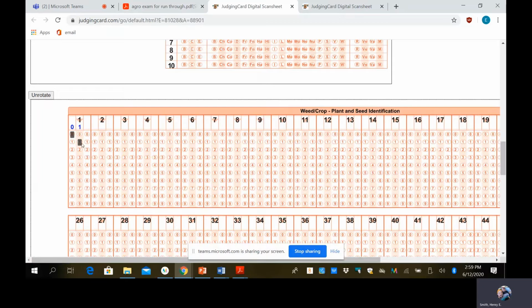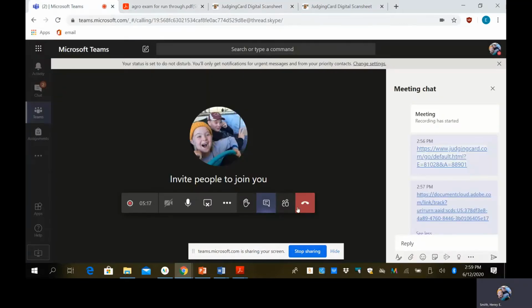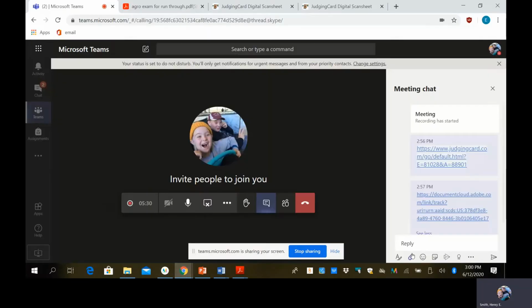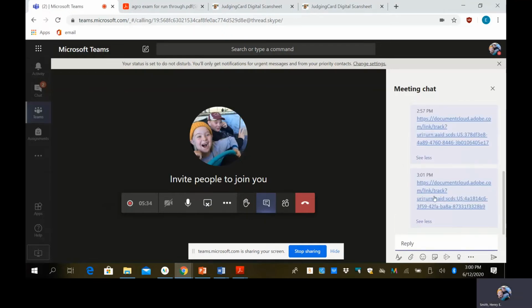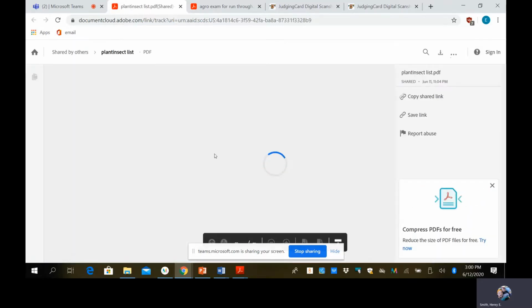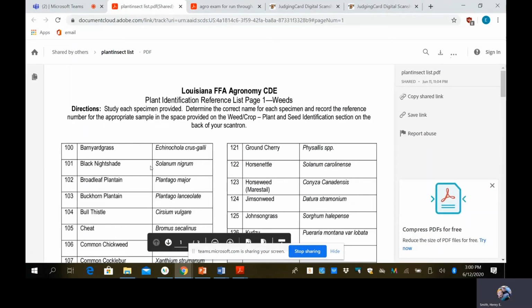This brings me to a very, very important point for teachers. I can put the plant and insect list numbers in the chat bar. I can put the plant and insect list in the chat bar. Students can access these numbers in an electronic format, which some students may prefer.